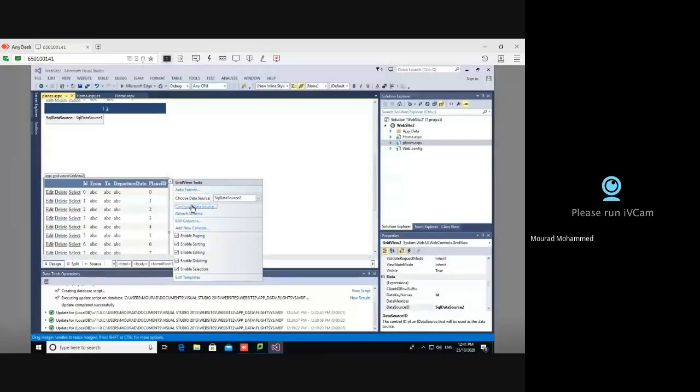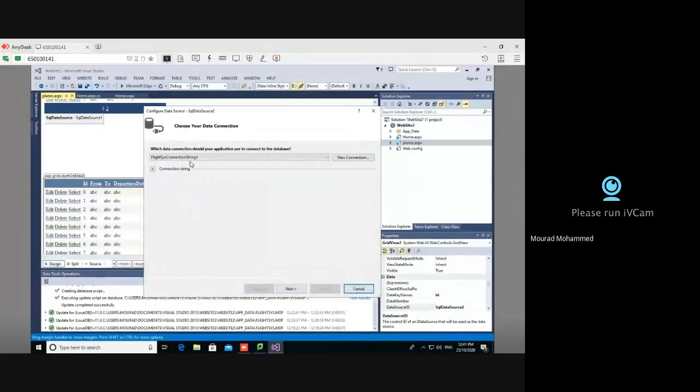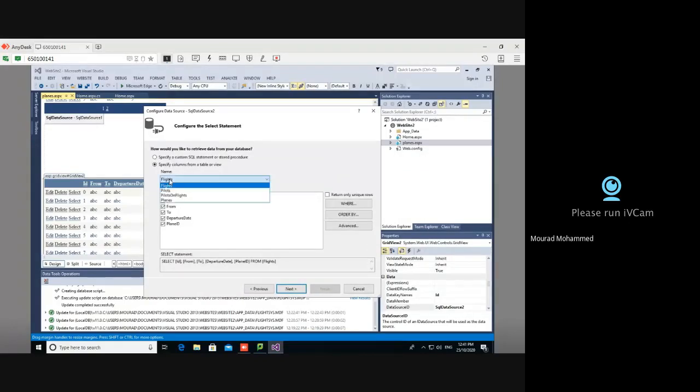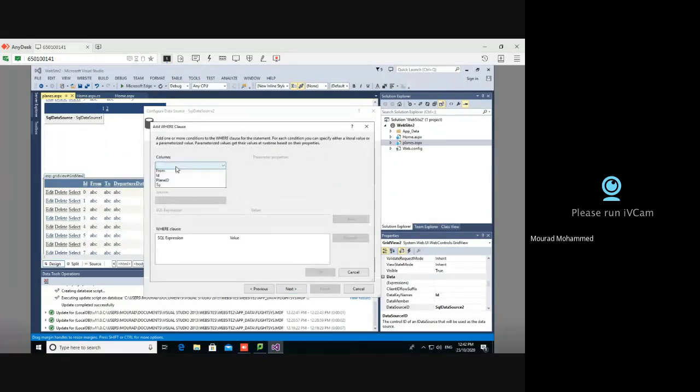Configure the data source. Just next, because the data source we have only one. Don't modify. Just next. The table is the flights. This is the table flights. And in this table flights, we are going to utilize all the fields, all of them. Just the where clause. The where clause, what? We need the date to be today, first of all.